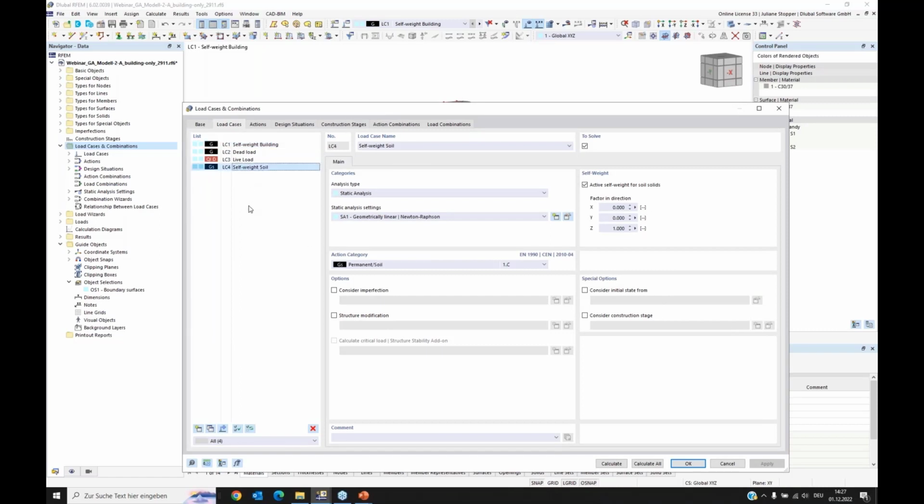If we activate the add-on Geotechnical Analysis, we have a special action category provided called permanent soil. If we activate this action category, the self-weight that is activated uses only soil solids for the self-weight calculation of this load case. So this is the load case that calculates the self-weight of the soil and that we need for the geostatic stress calculation for the initial state.